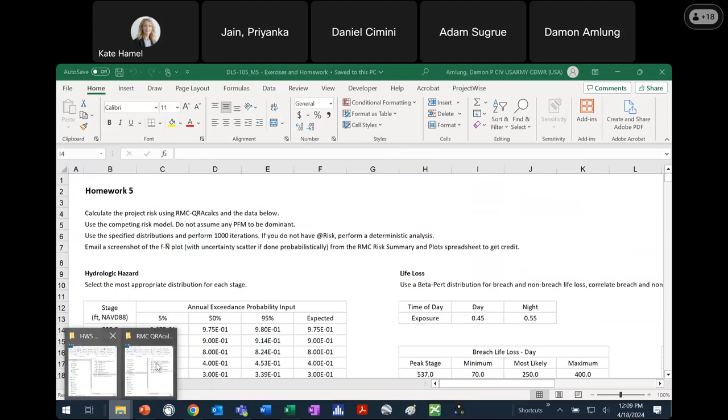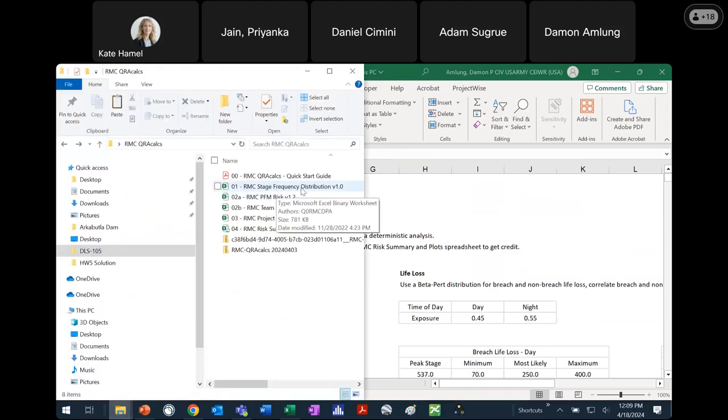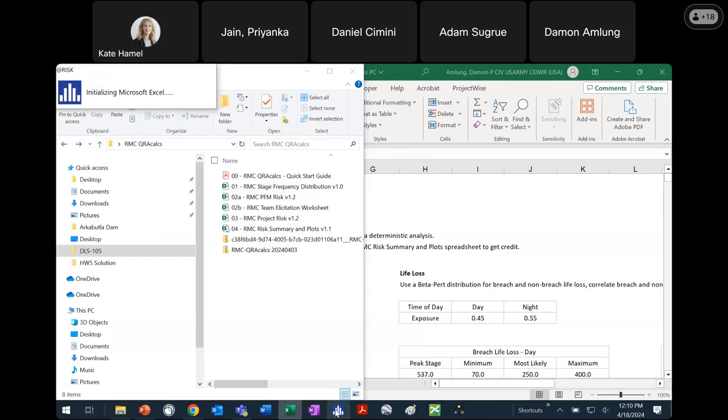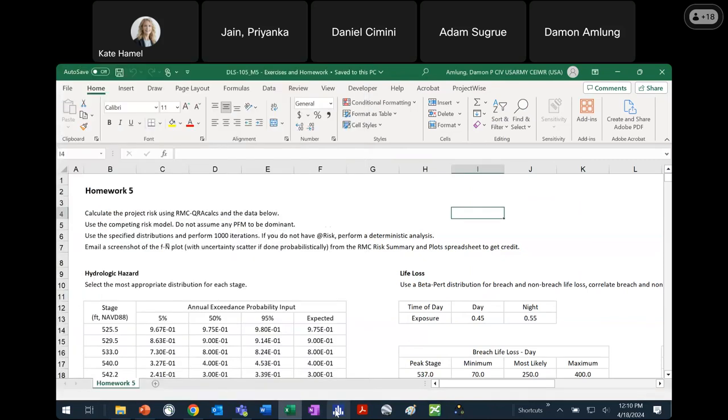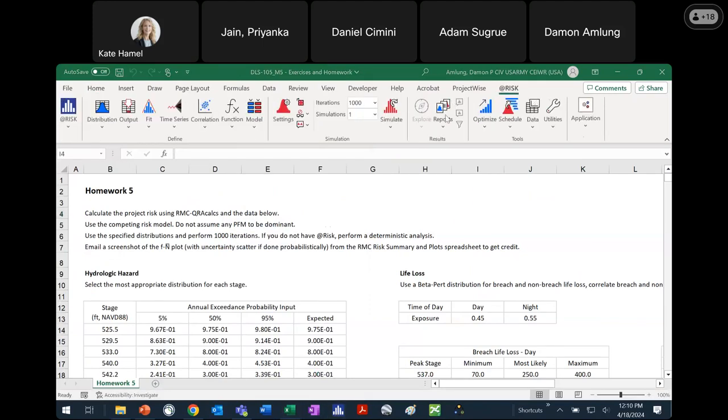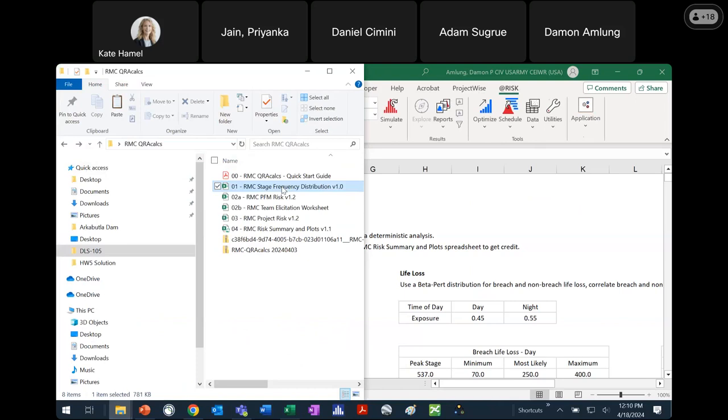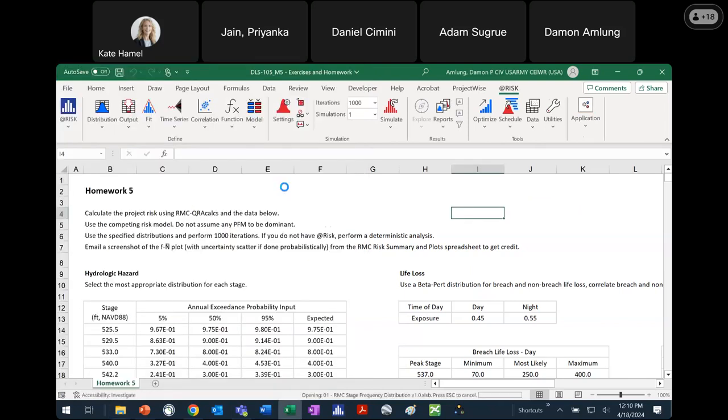So over here, I've got the spreadsheet files that were pulled from the RMC website, pulled out of the zip file. So we'll start there. I always like to open @Risk before I open any kind of spreadsheet. It tends to load things a little better. So let's give that a minute. All right, once that's loaded, it'll show up in my tool ribbon. And now I'm set to open up the stage frequency distribution spreadsheet.